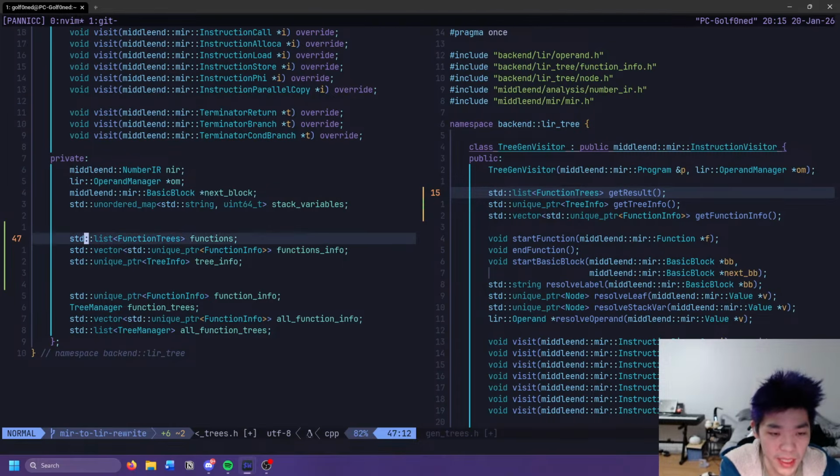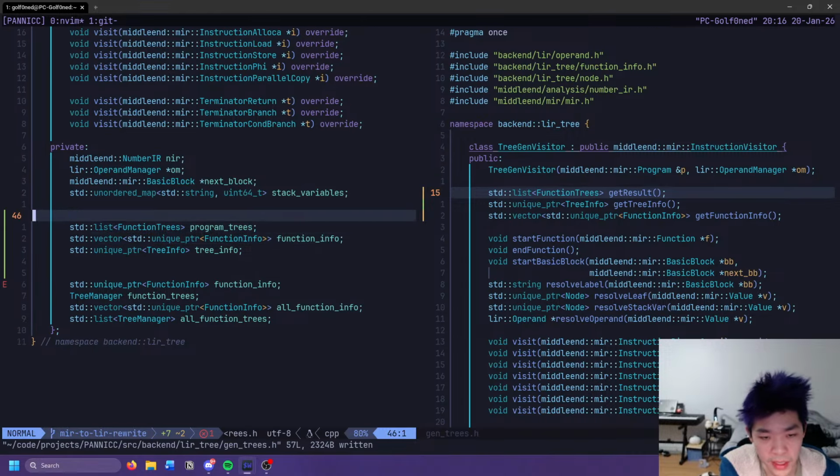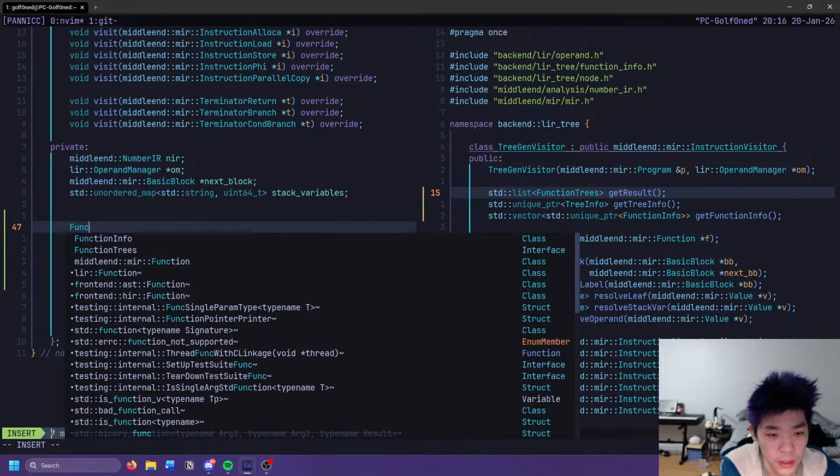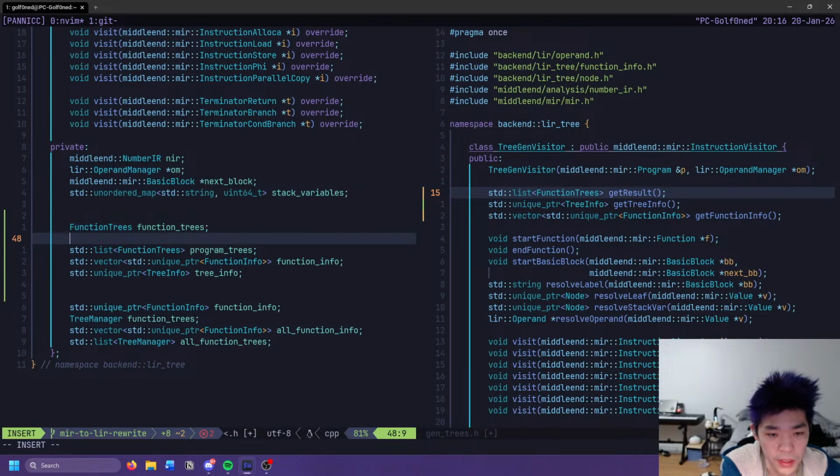So function trees is a list of tree, which I think makes enough sense as is. So we need a list of those. So I guess we could do program trees actually, and then we can do function info maybe. I guess we could just do that. We can do function trees, cur function. I guess we can do function trees. Then we can do std unique footer to. Actually, we could just steal that. And this is.